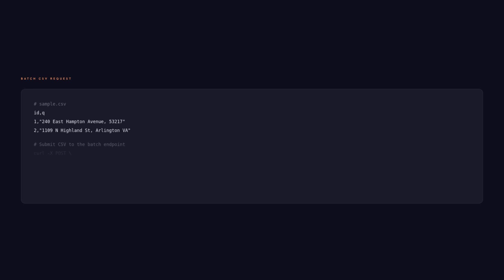Here's an example using curl. You create a CSV file with an ID column and a Q column containing full addresses. Then, post the file to your server's batch geocode endpoint with the content type set to text/CSV.